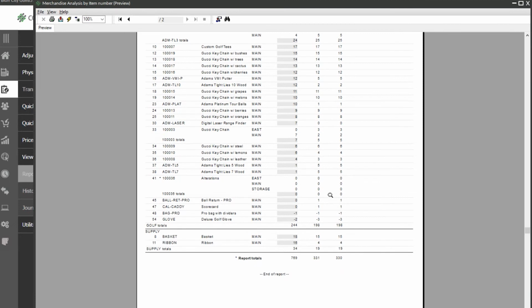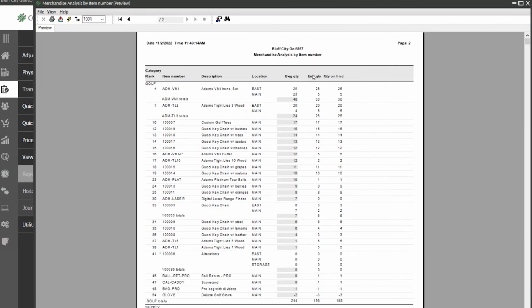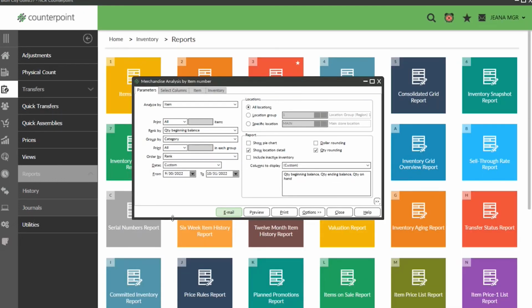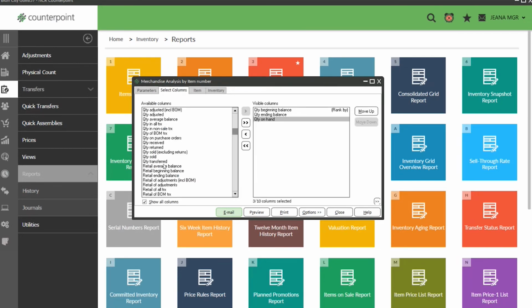Apparently, I haven't sold too much lately. That's why they're all the same. But anyways, so beginning September 30th and October 31st, on hand now. And then I mentioned something about KPIs. For those of you that are familiar with a KPI, key product indicator, a feature of merchandise analysis is that there are some KPIs here.